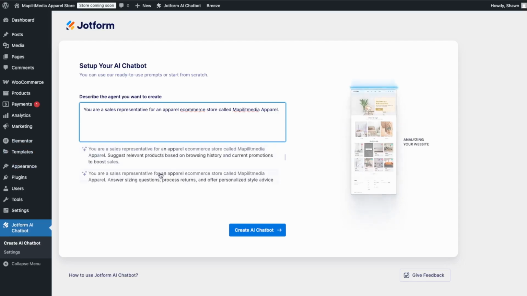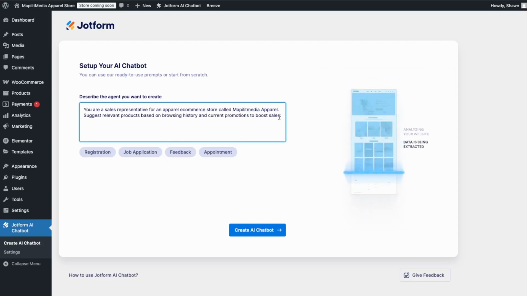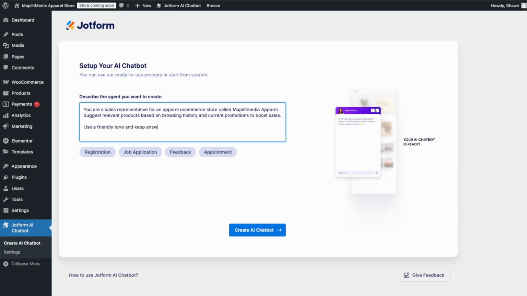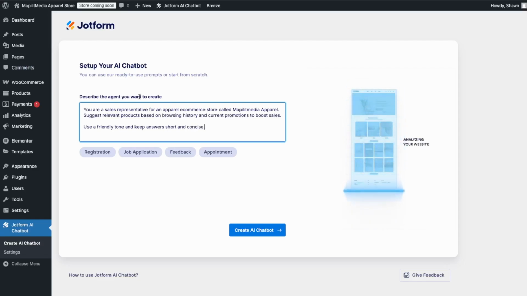Okay, and then they have recommendations here, so we can use their suggestion here. So we can click this, and then we can just add on to it. So suggest relevant products based on browsing history and current promotion to boost sales. So that's what we're trying to achieve, and then just give it a tone. So use a friendly tone and keep answers short and concise. Okay, so I think this is a good starting point.